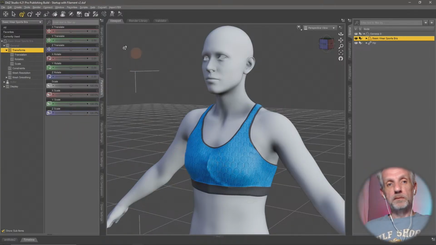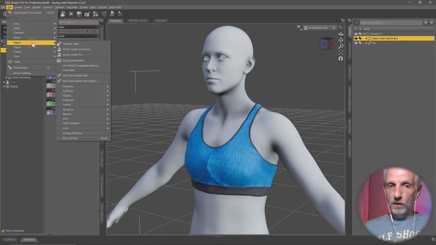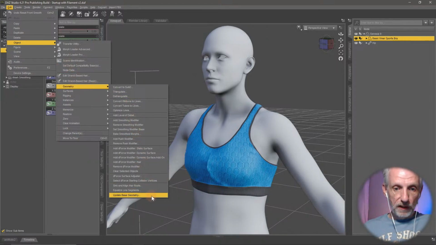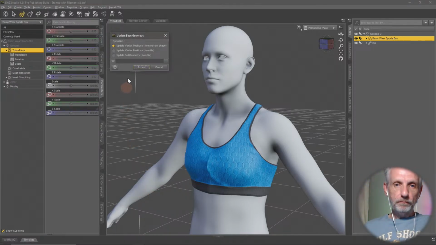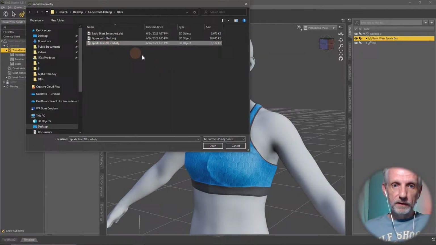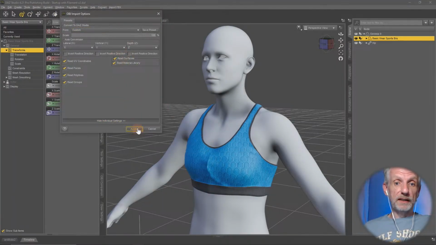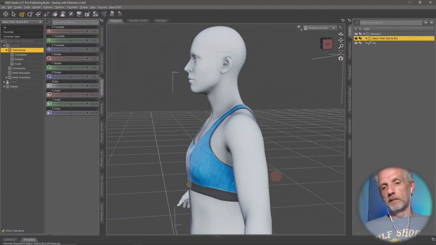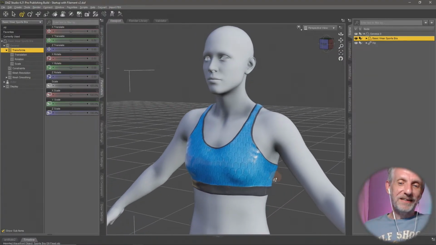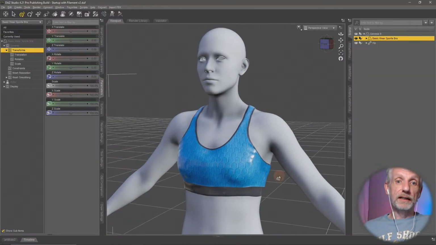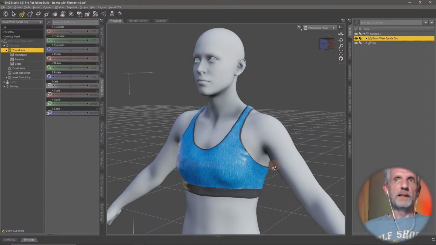And now we can update this base geometry with edit object geometry, update base geometry, update full geometry from file. And then we use this one here, sports bra G9 fixed, open, accept. Also Daz Studio preset here, accept. Boom. Material, yeah, debatable. I don't even know why it changes, but just apply the other material again, and now you have it fixed for good. You don't have to dial in the morph anymore. The morph doesn't interfere with things anymore. It's one less thing to load, and we've got a fixed clothing item. Cool, isn't it? I really like that.